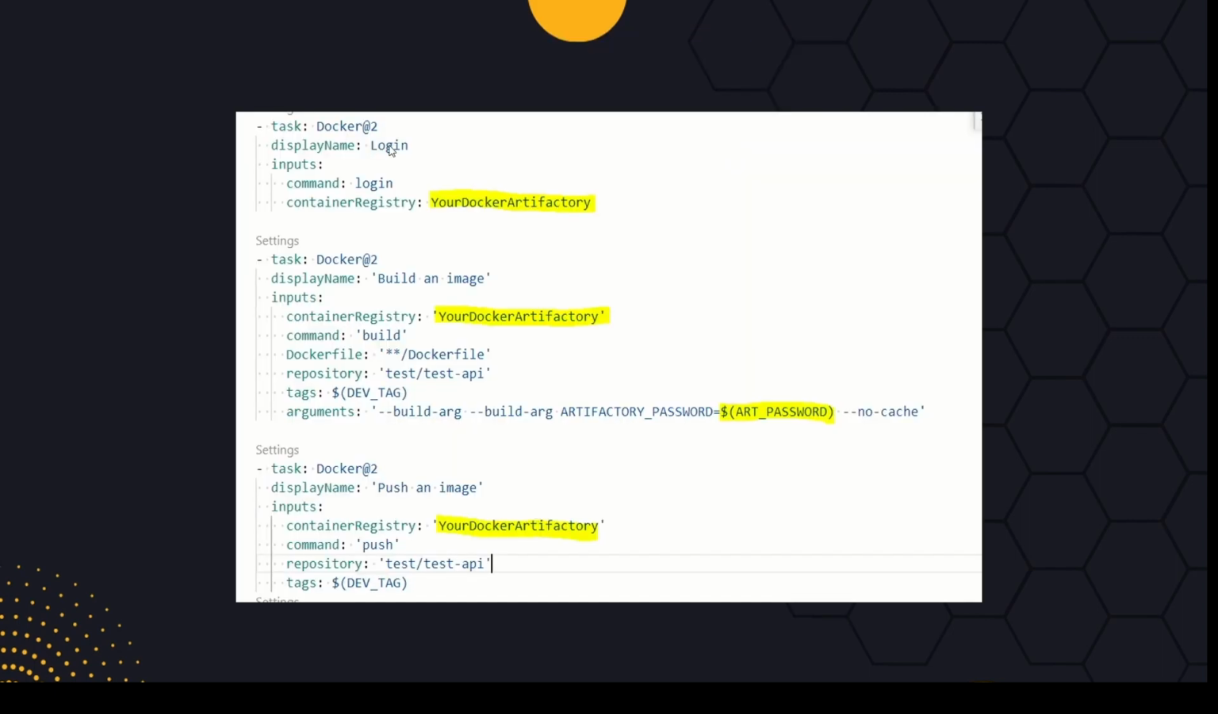The next step that you need to add into the pipeline is Docker login. You need to log into the Docker Hub or container registry. In my case, it is this container registry, which is connected to the JFrog artifactory. Next, we build an image. Again, we give the container registry. We give the path to the Dockerfile. The command is build; earlier, the command was login. I'm also giving the folder of the repository.